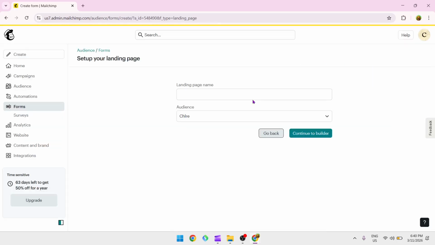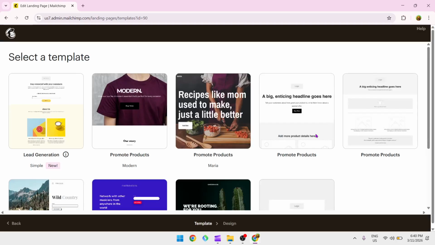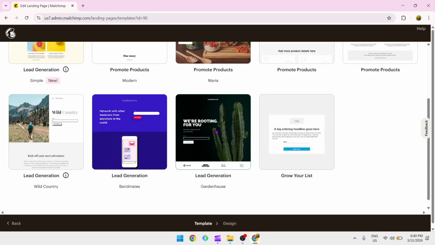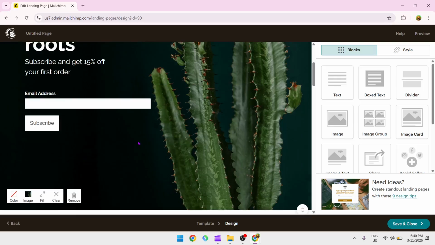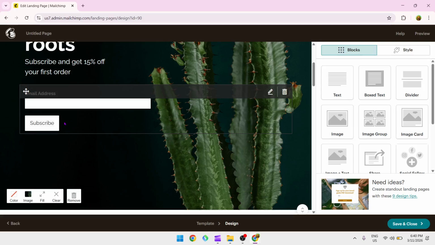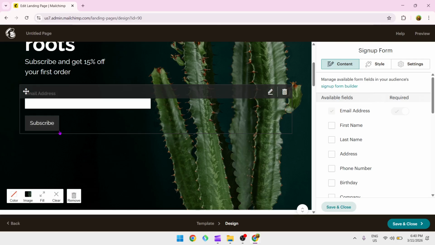So start by adding a name for your sign up landing page, then click on Continue to Builder. Now choose a template design you would like for your sign up page. And now once inside the design page, all you have to do is scroll through your design until you find the subscribe button you'd like to change. So simply click on the block.